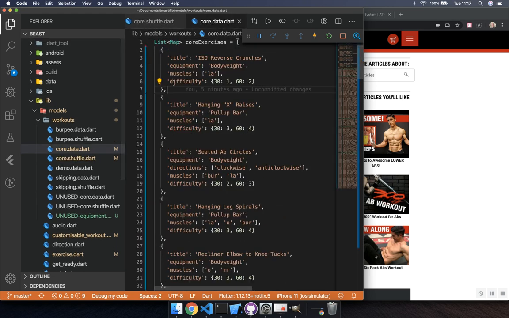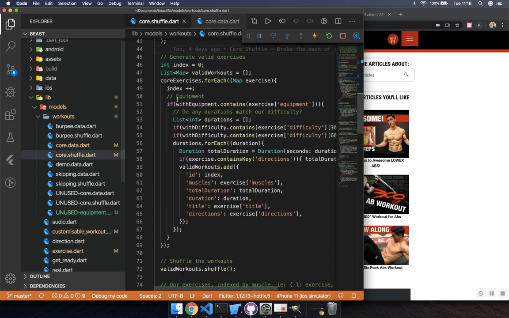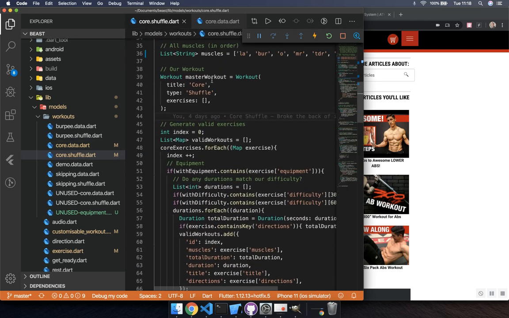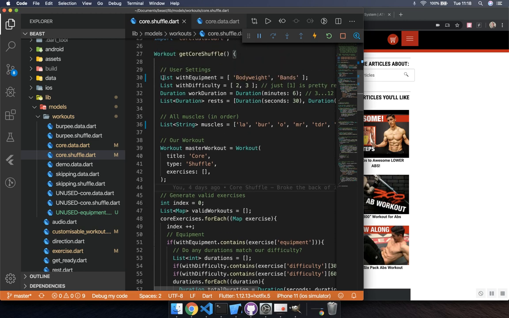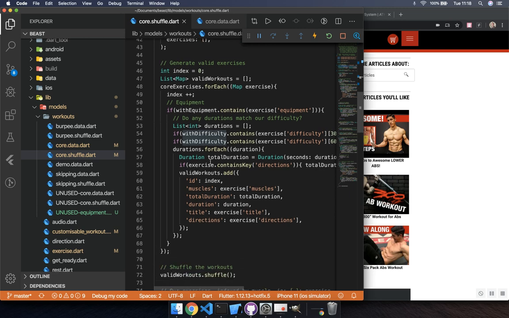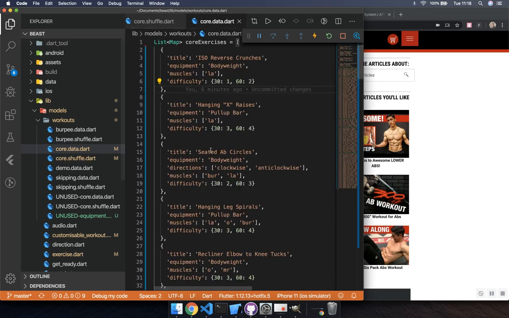And the reason I've got this as a map is my assumption is that this will be loaded via an AJAX call, or rather an HTTP call. So this will be JSON data. So that's why I'm using it as a map rather than a properly defined model. So what I do here is first thing I do is I say, with this equipment and this difficulty levels, which of these exercises are valid.